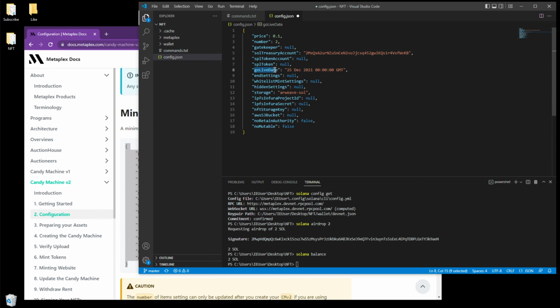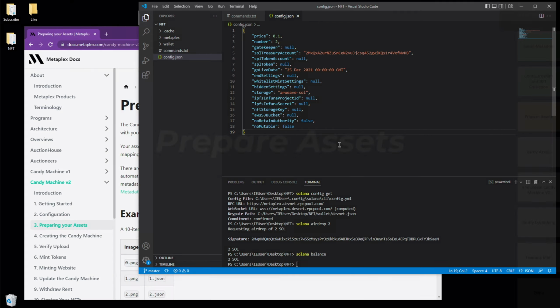Go live date is when the mint will go live. It's set in the past, so we don't have to worry about it. And I think we can leave the rest of it as it is. So let's save this file. Okay, so this is all that was required to configure our Candy Machine.